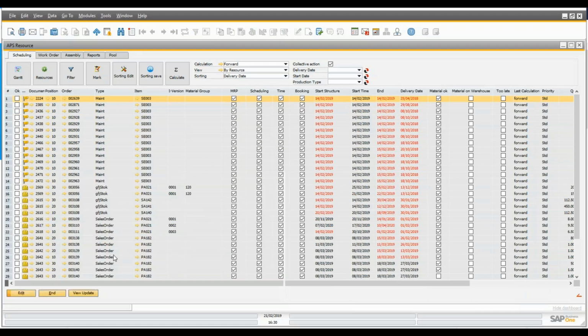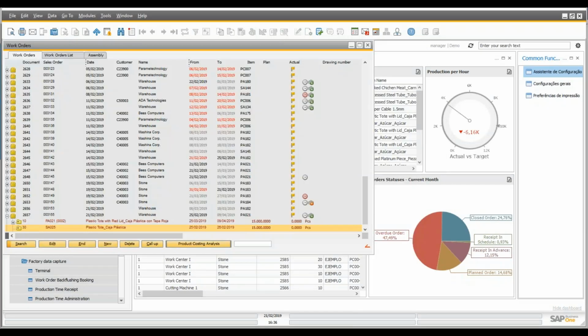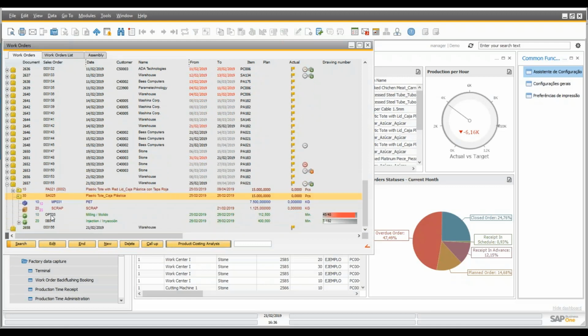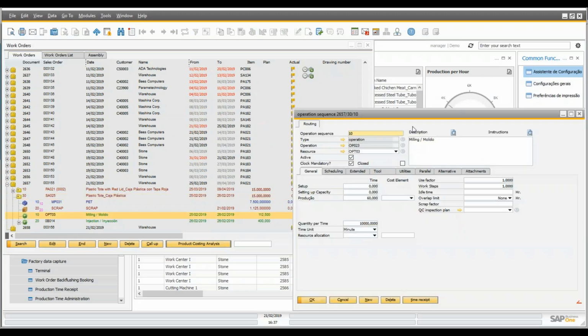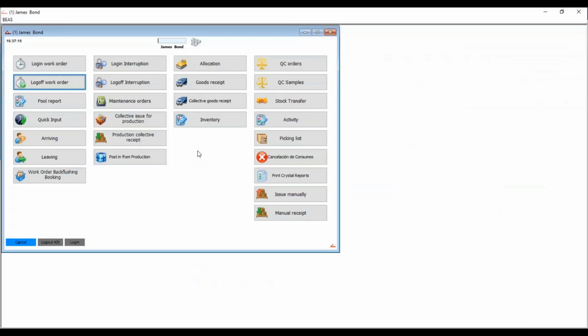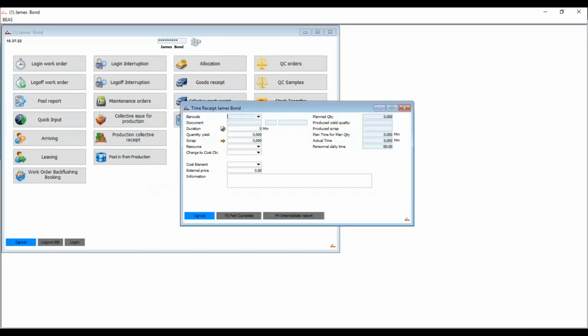And one additional important thing is the effects that the tools can cause in the item's valuation after you finish the production. So here I have the production order. I have two operations. I'm going to open up my first operation and copy the barcode. So here I have the operation. I'll come here into extended, copy the barcode. Now come into the terminal, log in into my operation, then log off.